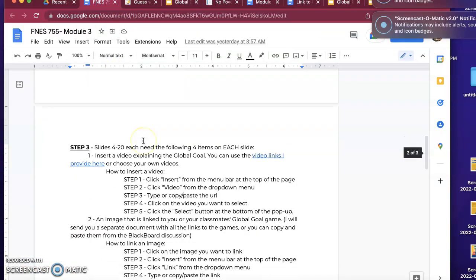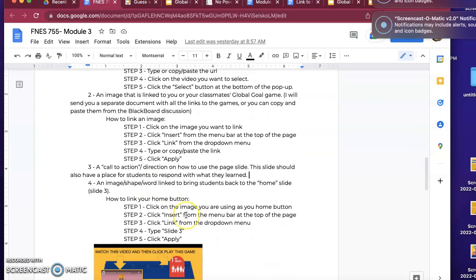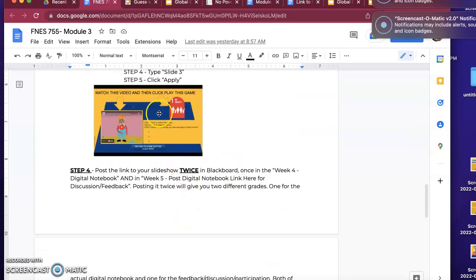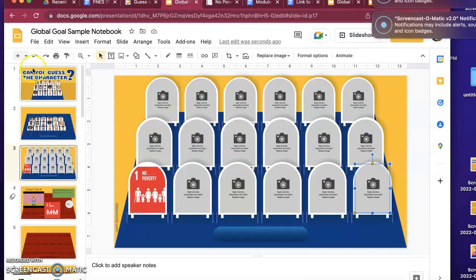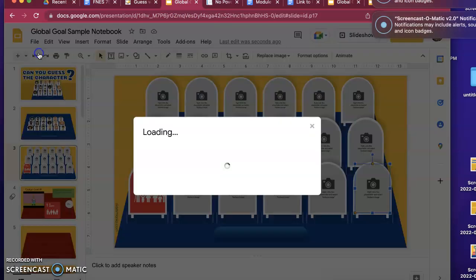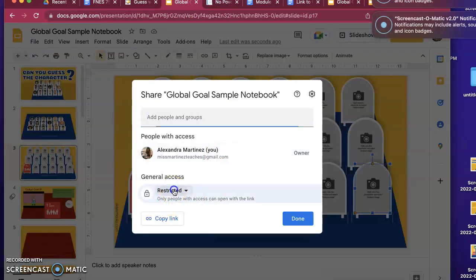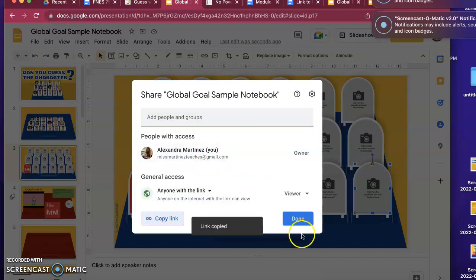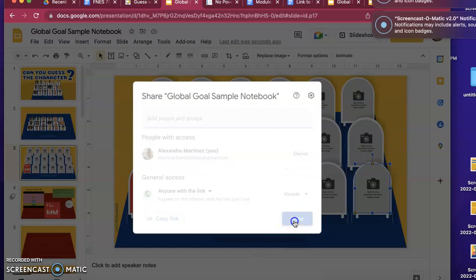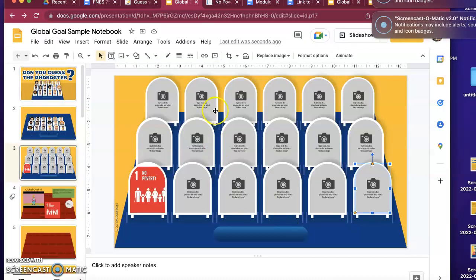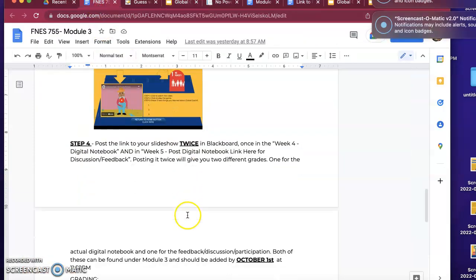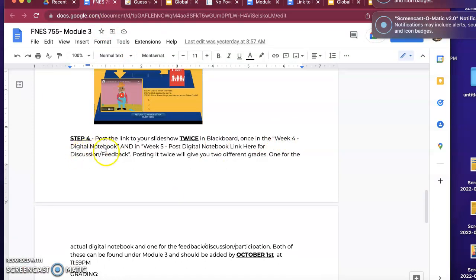Okay. Last piece of information is to make sure that you post the link to this game twice. The way that we share this digital notebook is we hit File, Share. And we are going to share it with anyone with the link. We're going to copy the link. The link is now copied. And when we head to Blackboard, we can paste it in both the assignment. The assignment is going to be called Week 4 Digital Notebook. That allows me to grade your assignment.